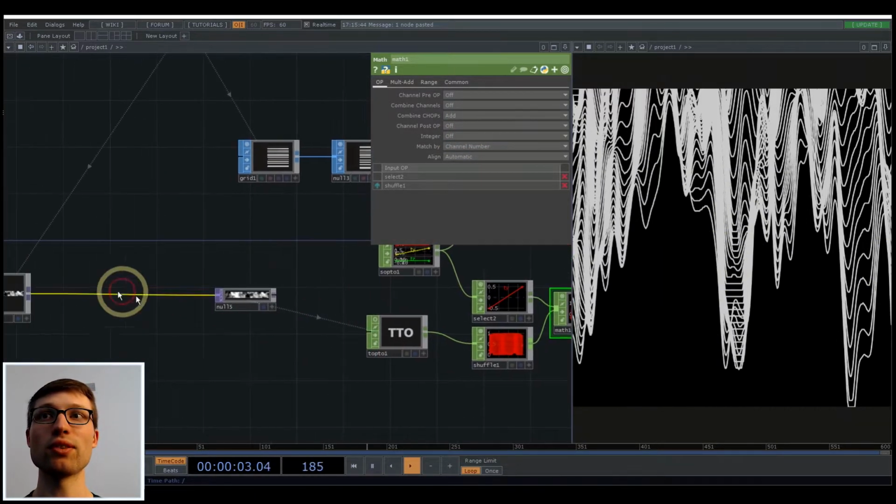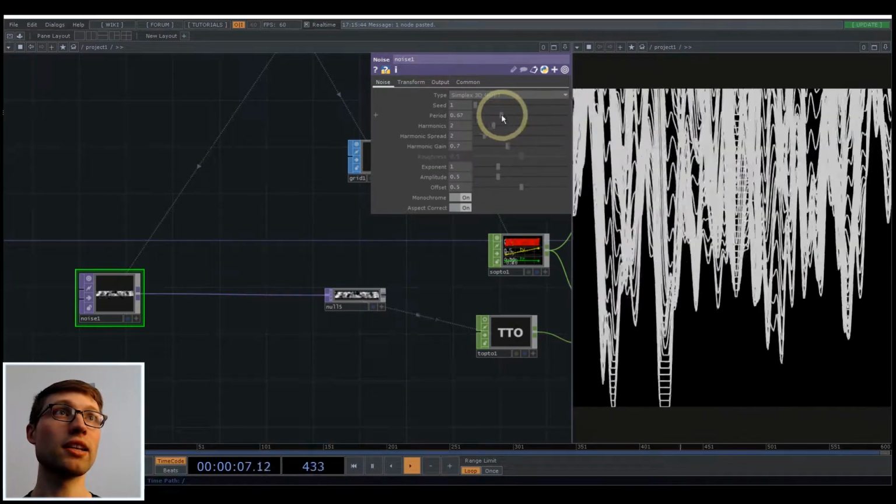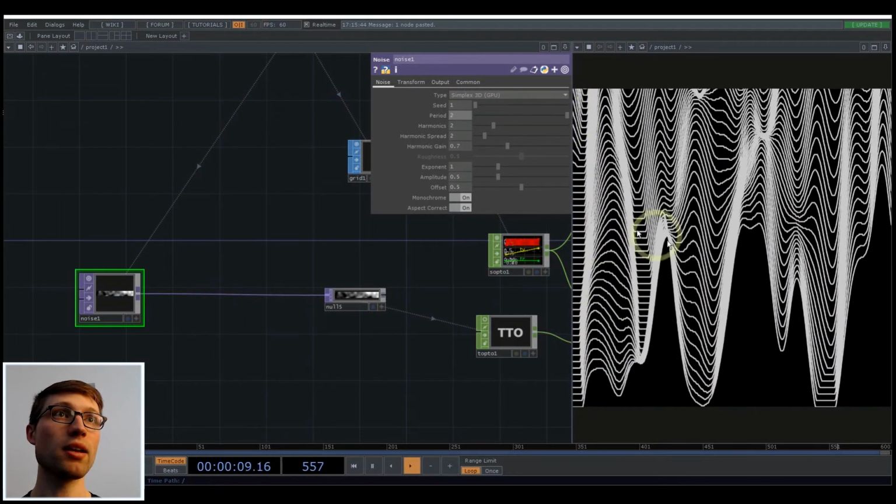So if you look back at our noise and you say change something like the period, you can see that we're directly influencing the position of the points in the lines, but they're remaining connected in the same way that they were previously. So that's really key to getting this effect.